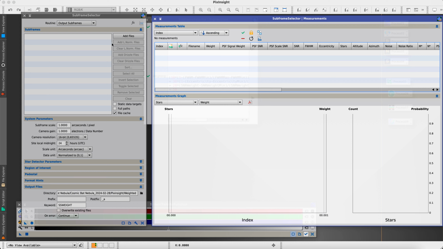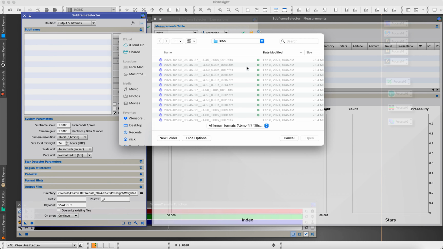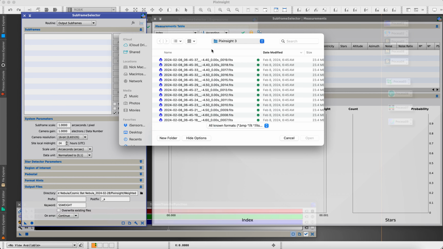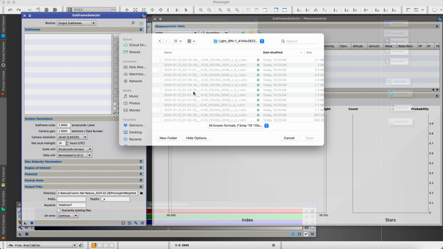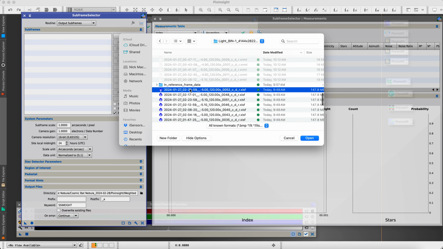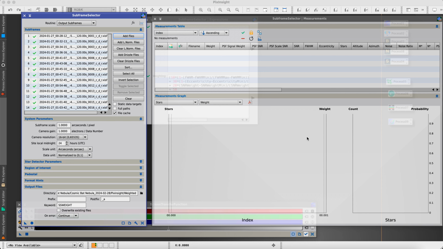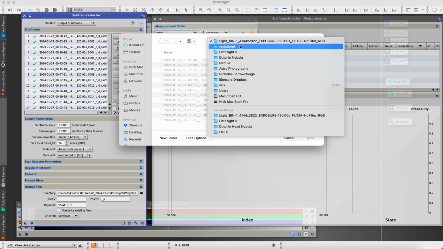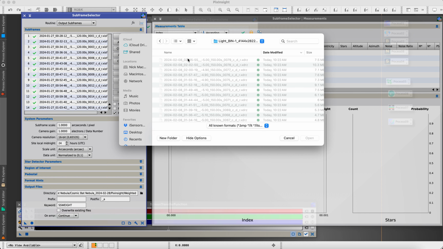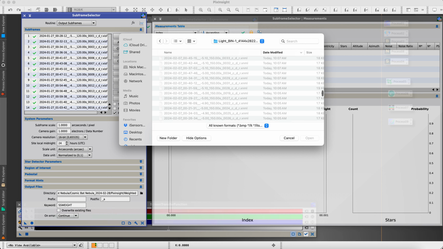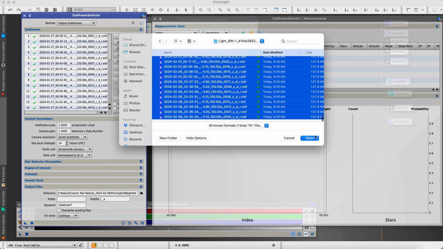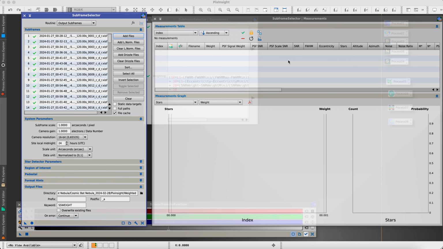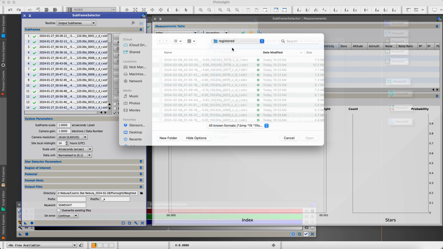The first thing we're going to do then is add our files. We're going to load up from the new folder that we just created with our registered images, and we'll load all of the light frames from our registered images here. So we'll open that. These are our 3 different exposure lengths that have all been registered and put into their own folders. So 180, 150, and 120 second exposures, but we're going to put them all together in here.